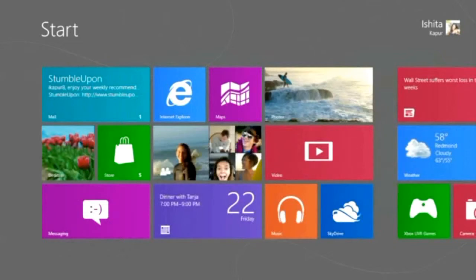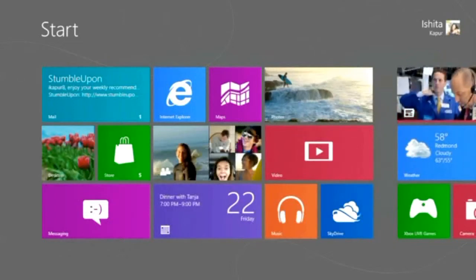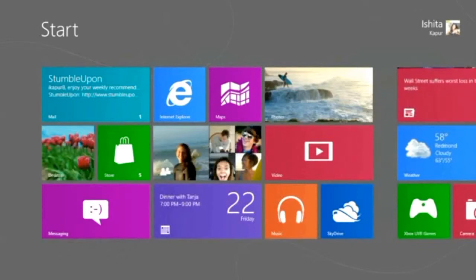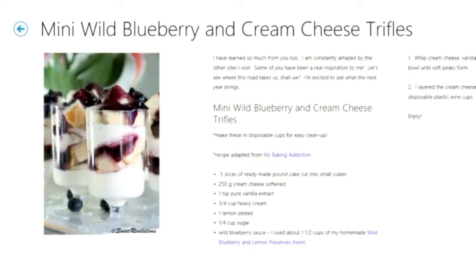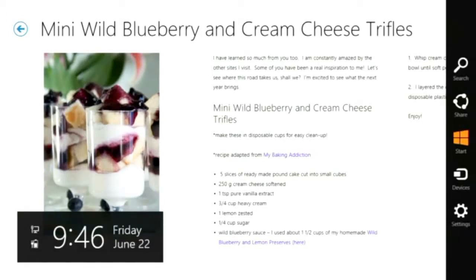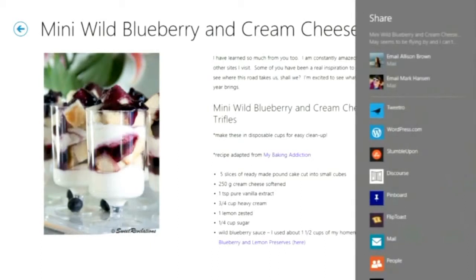Today, we'll take a look at a few scenarios that showcase different aspects of share. Let's first take a look at how sharing can be social in Windows 8. Here I have a delicious recipe that I found on the WordPress app for Windows 8. I want to go ahead and share this recipe with my friends. I can simply swipe in from the edge to bring up the charms and tap on Share. I now see the list of apps that support the Share Target contract.